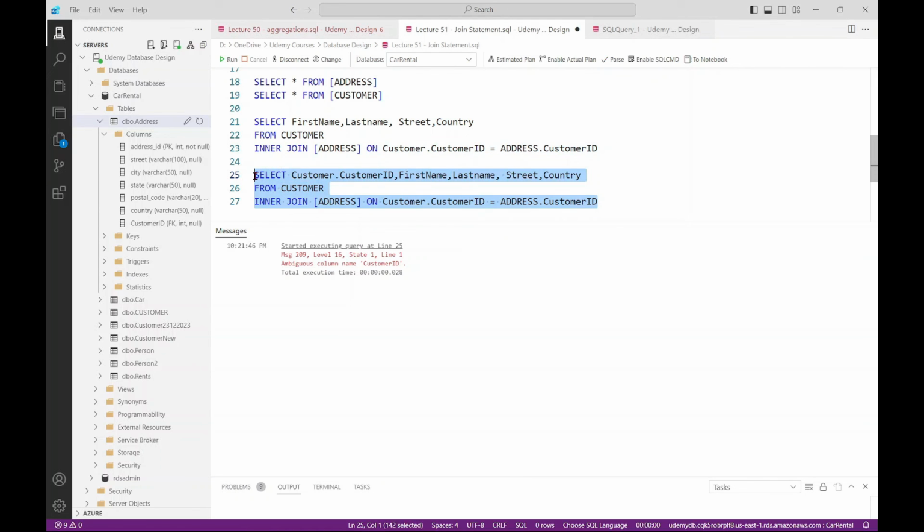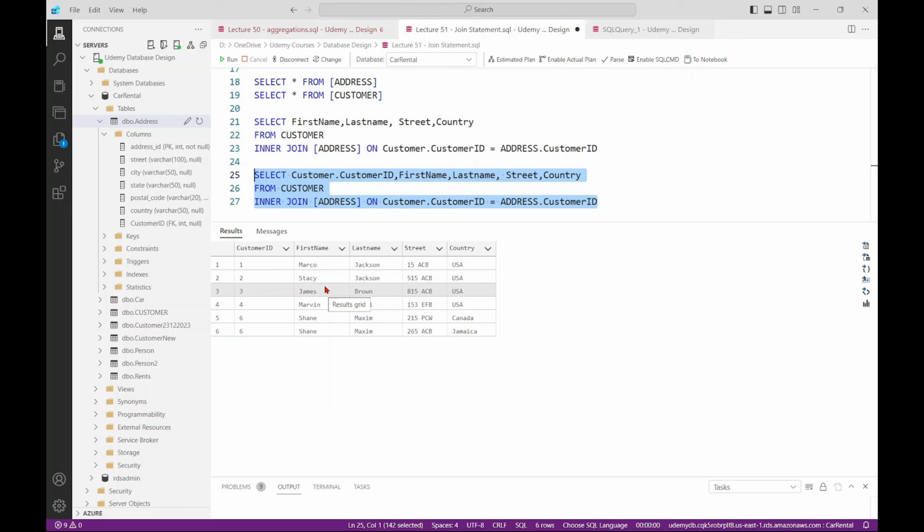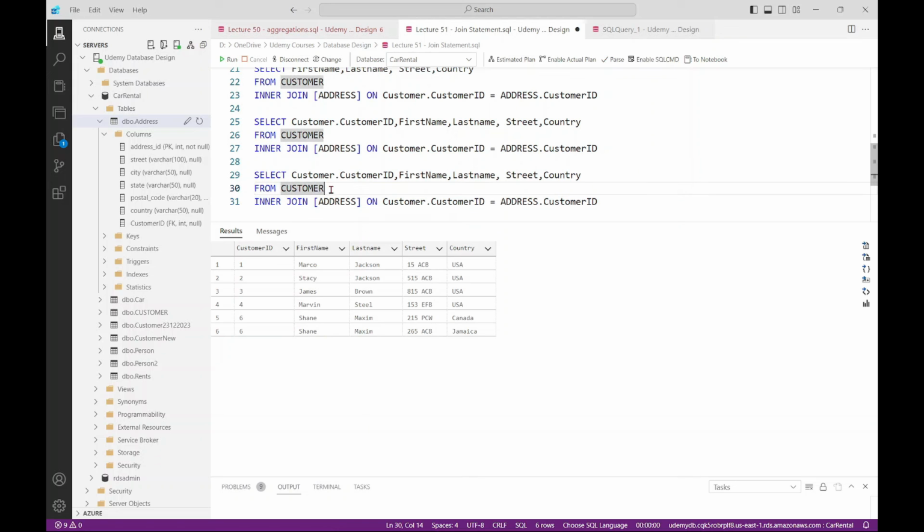So when we execute this, it did not complain. You can also use aliases for your table names. So let's copy and paste this. For customer, we could shorten it and say C, and for address, we could say A.